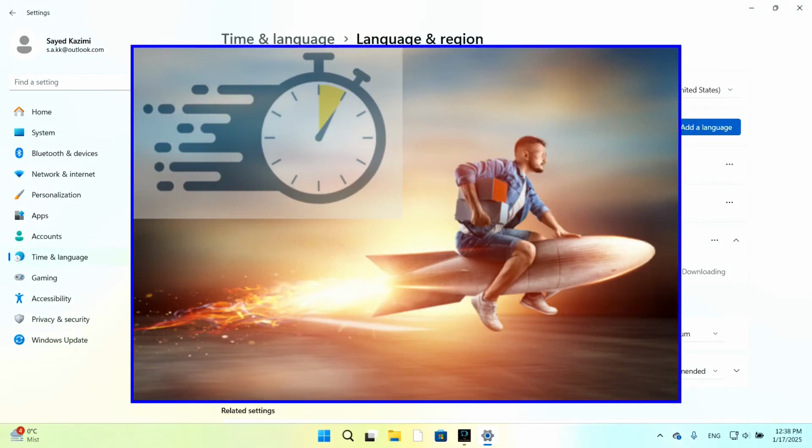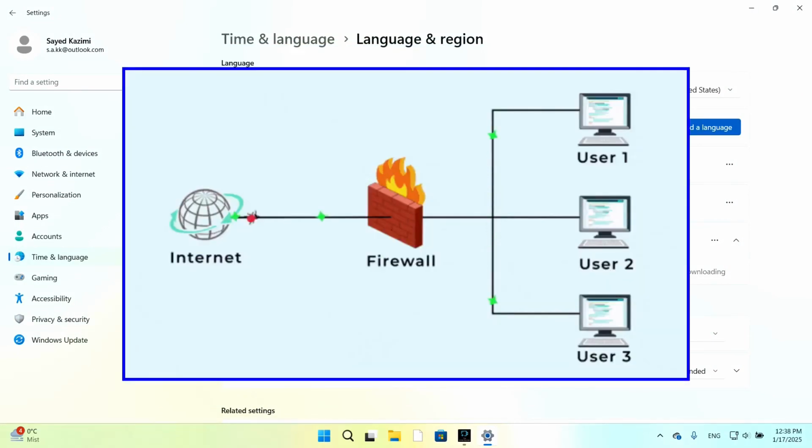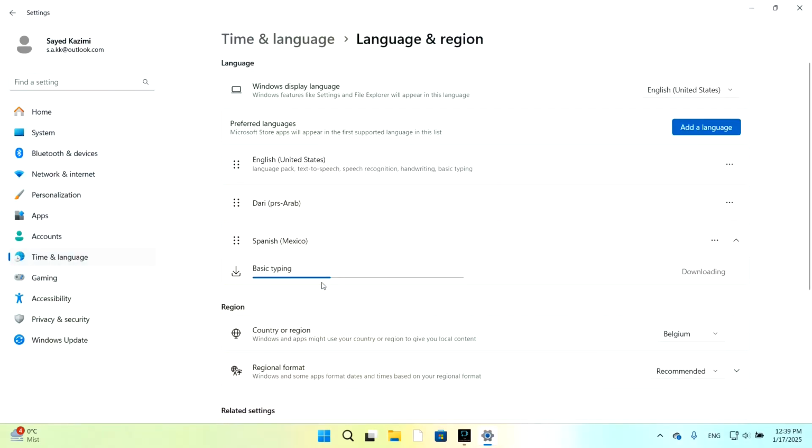To make your computer fast and secure, you have to change your network settings, your firewall settings, and some other settings. To learn how to do that, watch my other video, the link is in the description.